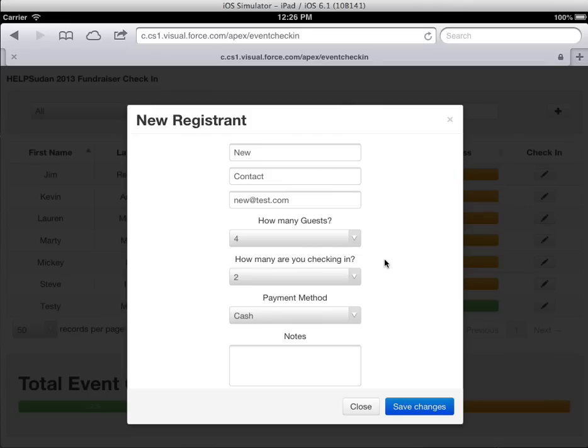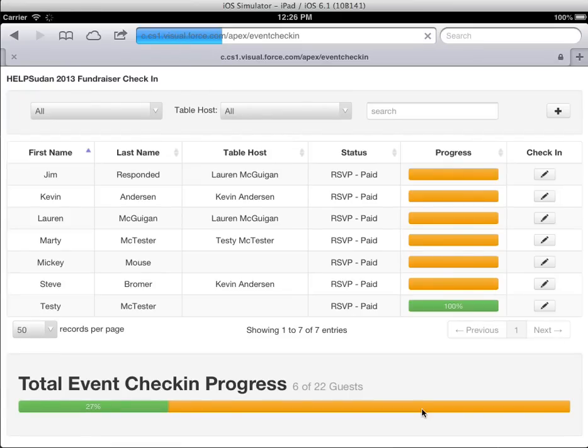But because this is the iPad simulator, I can't install that app to show you. So we'll just say that he's going to pay by cash and save the changes. And then what we'll see here is that new contact lands in the list as 50% checked in.